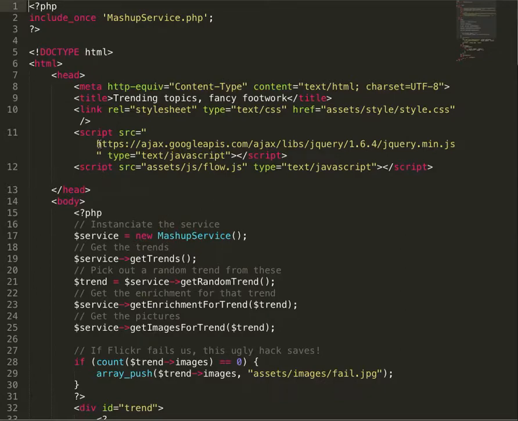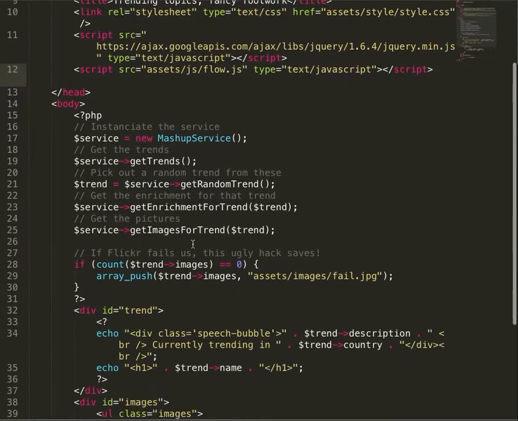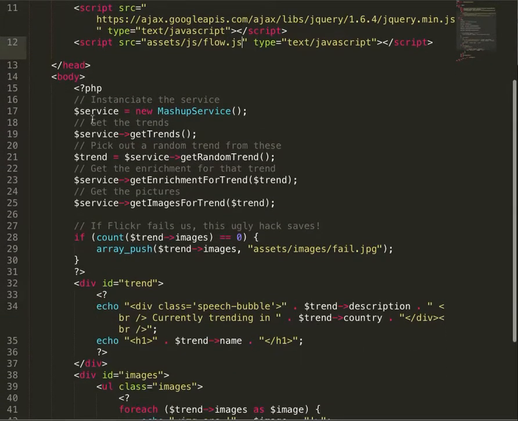So, what we have here is some JavaScript to make it all go around. We should ignore this for now because it's just fancy things. So, how this essentially works is that we instantiate a new mashup service and put that in the service variable. We then get the trends from the service with the getTrends function, and we then pick out a random trend from the trends that we got from the trend service, and this is done because we don't want to spam the APIs that we're using in this mashup.